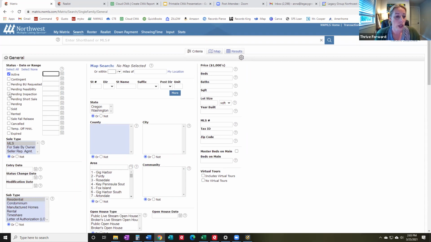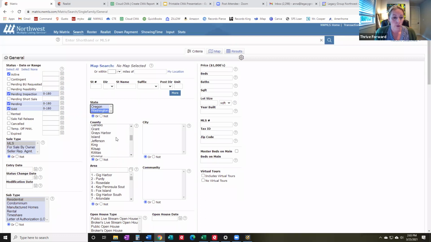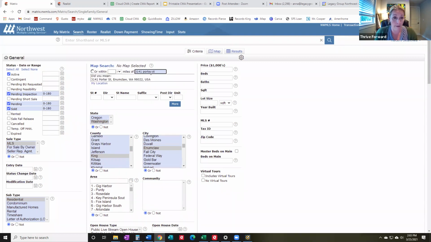So we're going to go to the pending inspections, pending and sold. An appraiser's only going to use sold unless he can get information. If he doesn't have enough, he might use one pending, as long as he can figure out if it's appraised and what it appraised for, right? So maybe it's not closed yet, but it's close to. So in this case, we're going to look in King County, Enumclaw, and then I'm just going to do 3141 Porter Street, which is the name of my rental.